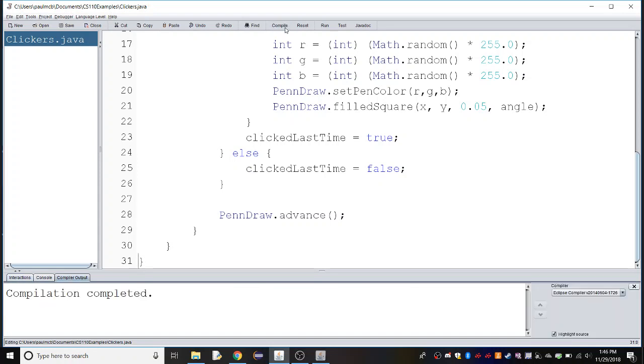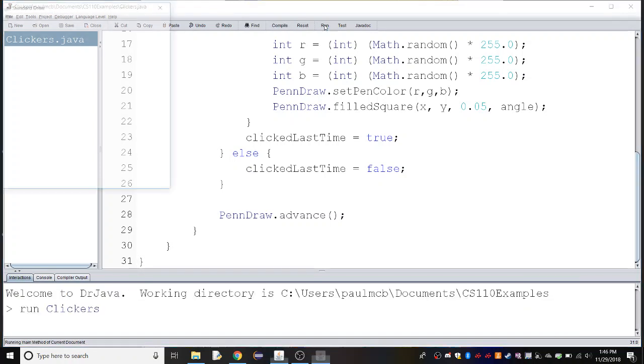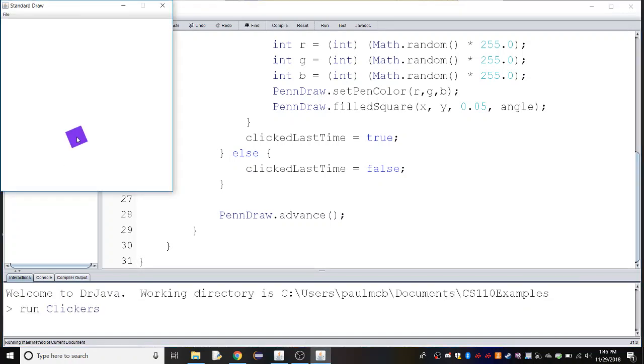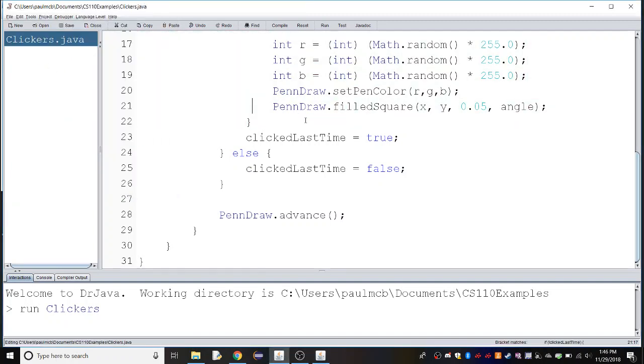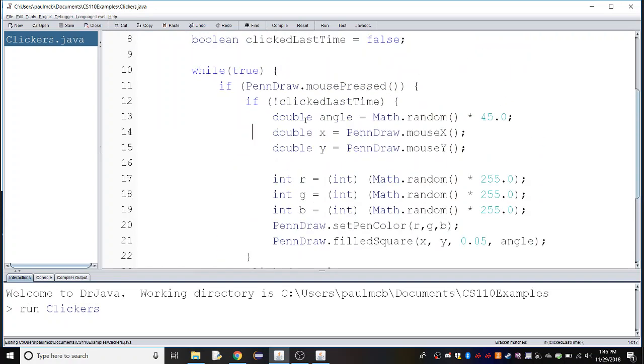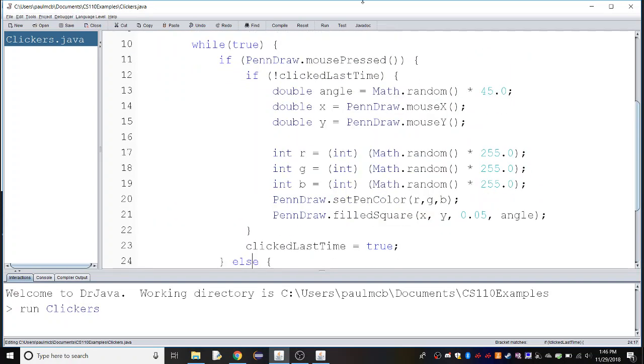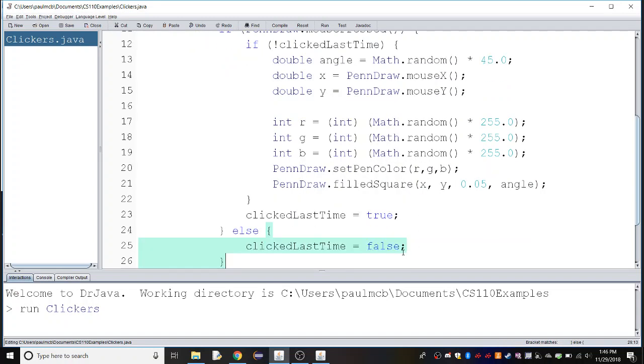Now compile, and you'll see that here, when I run this code, even when I hold down and click, I'm going to get only one mouse press. The key is that I only perform the drawing when clickedLastTime is false and mouse pressed is true. But if mouse pressed is true, I still set clickedLastTime equal to true in this condition. So that's the basic idea.